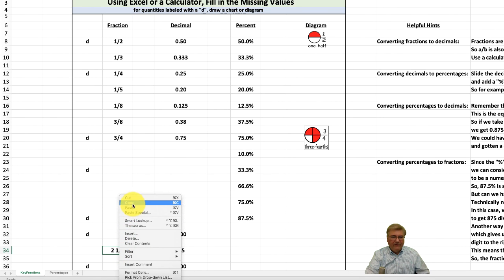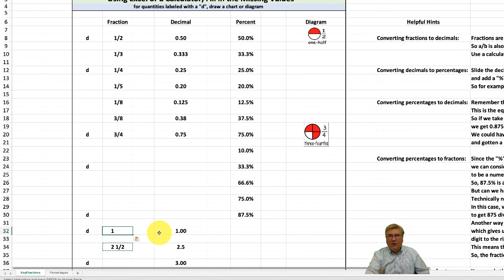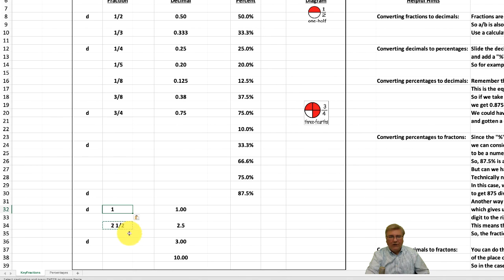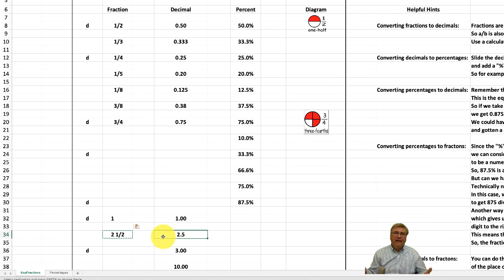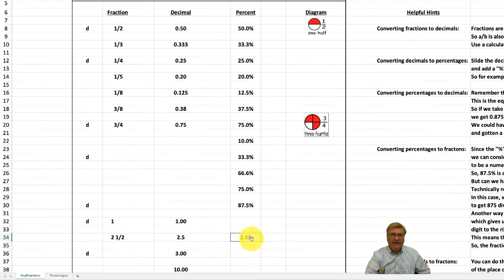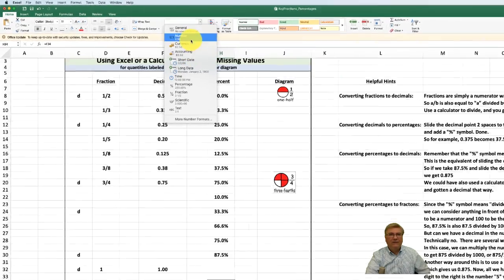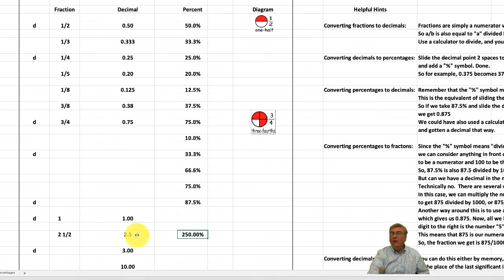We can copy this upstairs as well, like so. In the case of 1.0, there is no fractional part, so it's just the number 1 unit. But getting back to 2.5, we have our fraction. We know how to format our decimal into the fraction format by using Excel's pull-down menu here for formatting. And now let's convert this to a percentage by just using the pull-down menu. And we notice that 2.5 is actually 250%.